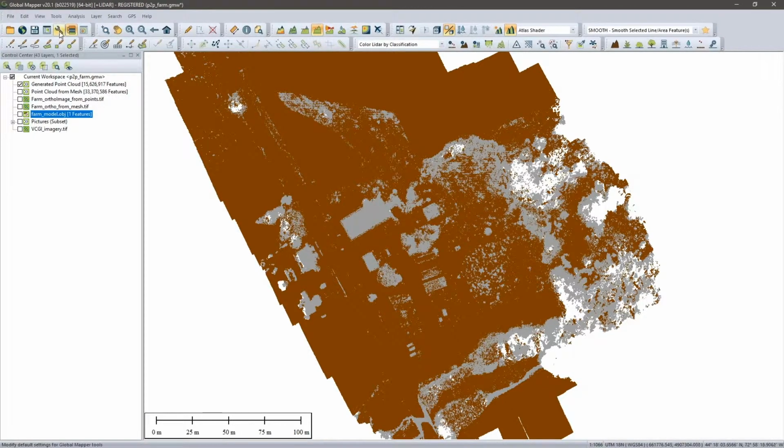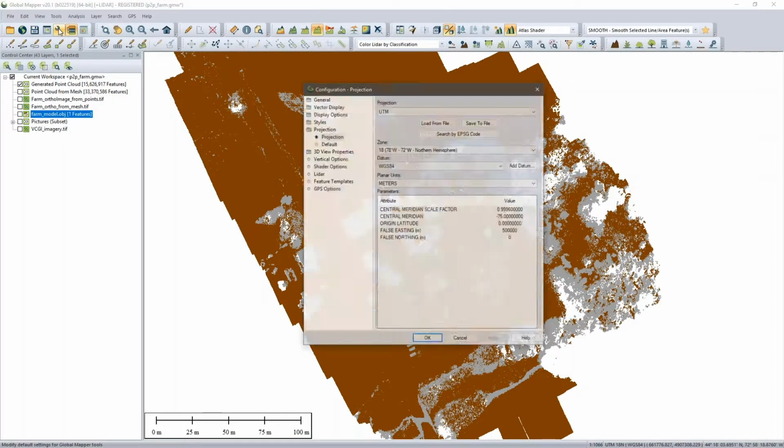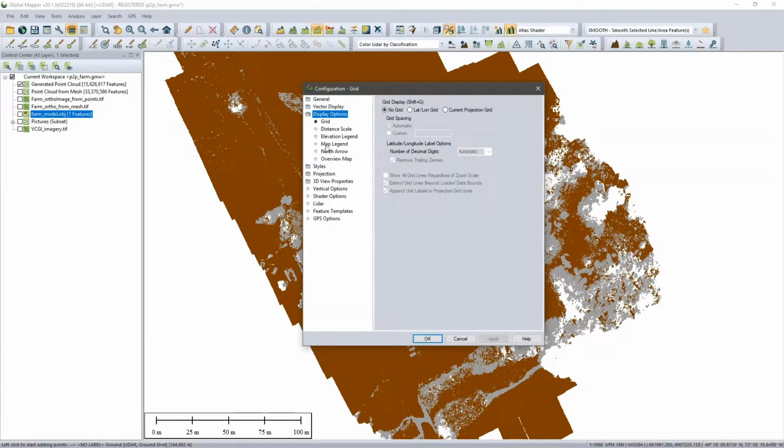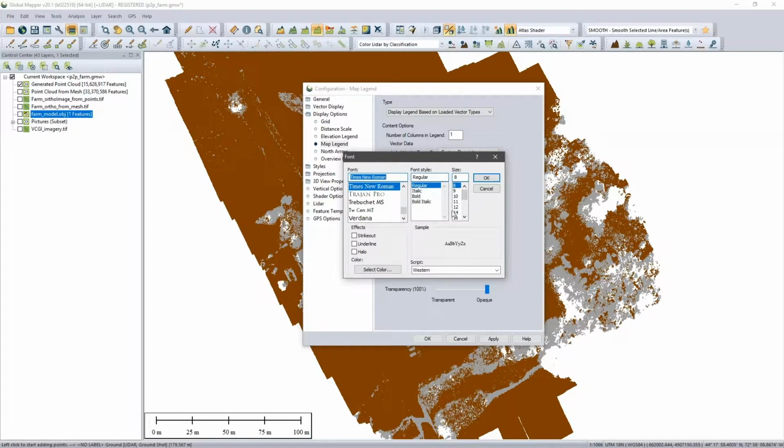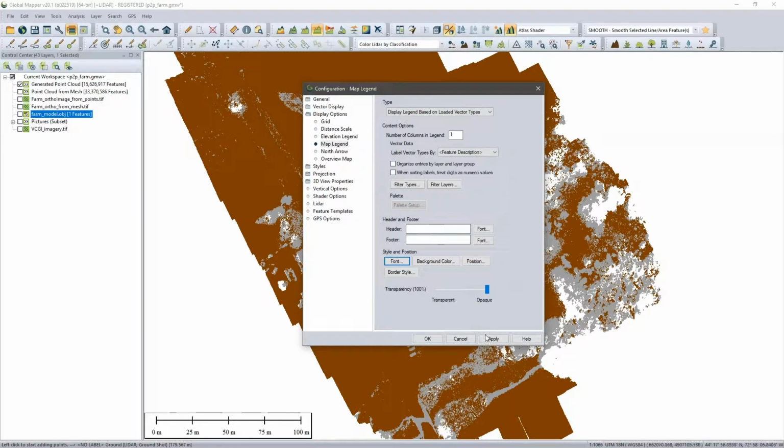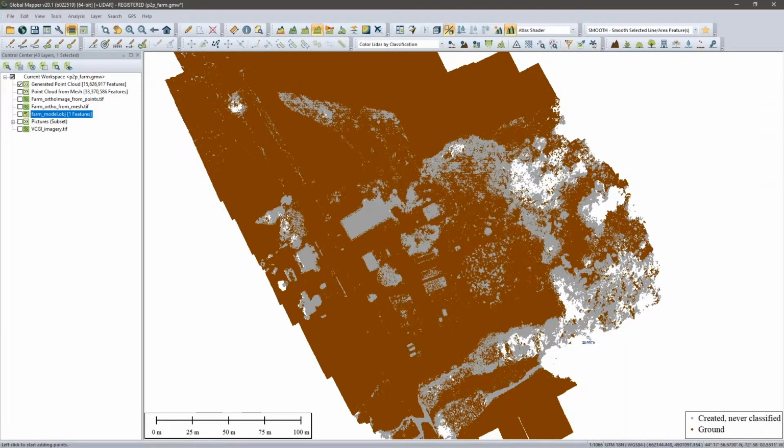We can actually turn on a legend here as well. Sometimes this is helpful and people don't always think of that, so maybe I'll show this. If I go into my configuration and go to a legend, I can display a legend, and I always like to increase the font size here so we can see it pretty well here in the bottom corner of my screen. So right now I just have two classes, ground and the unclassified data. But this gives me a pretty good idea.